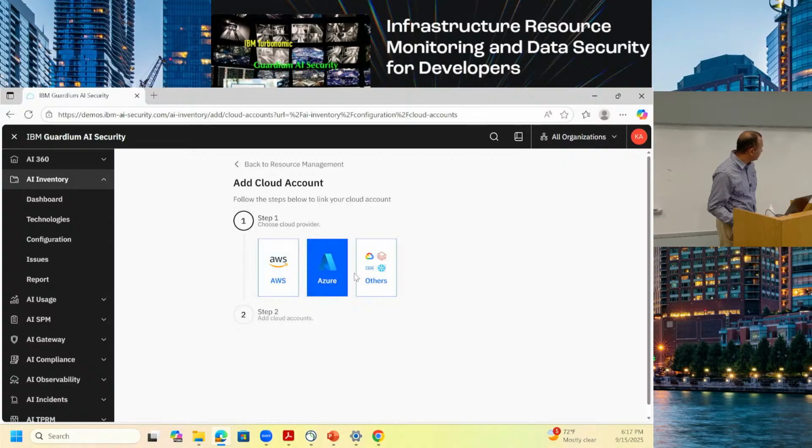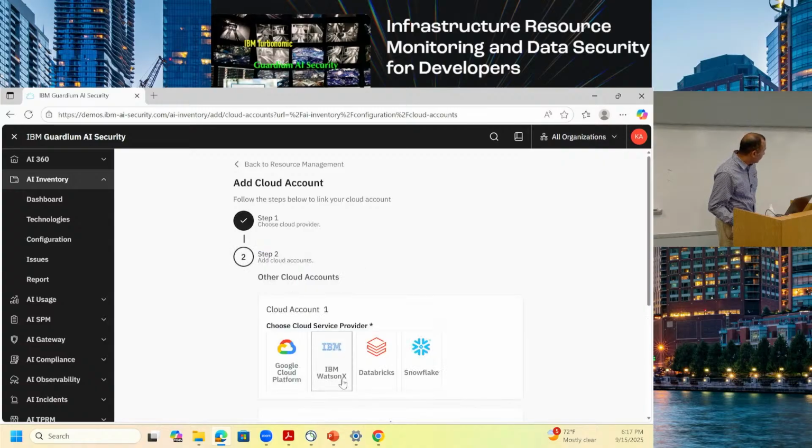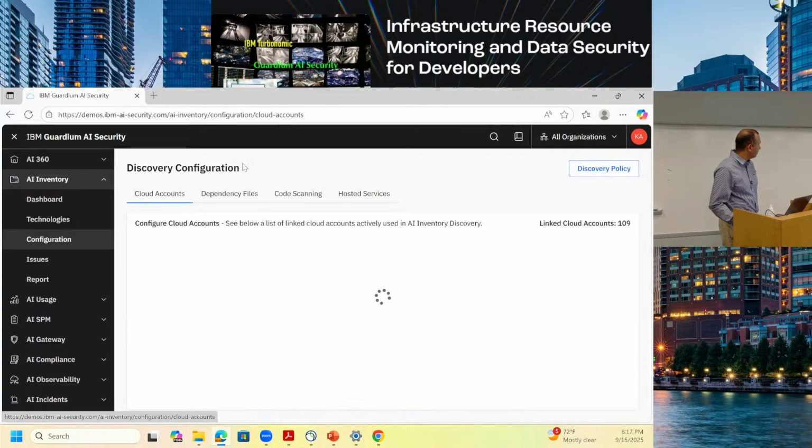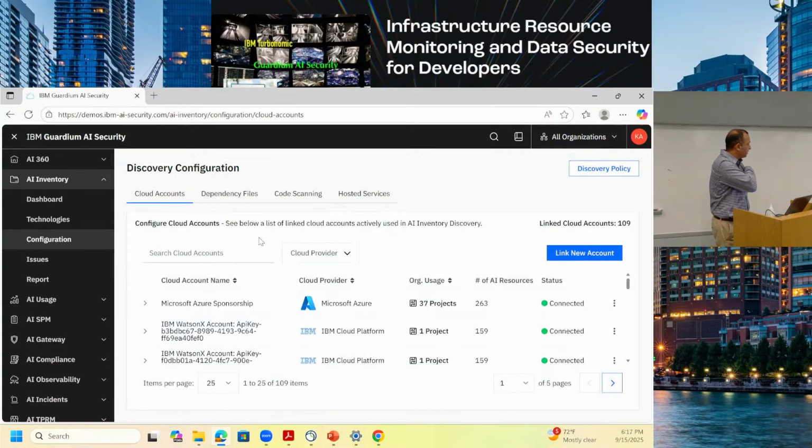The main ones are AWS, Azure, Google Cloud, IBM's Watson, Databricks, and Snowflake. And usually you'll see Databricks used more in Azure over the others. But again, the first part, to get this visibility, is adding these different cloud providers up in the dashboard here.